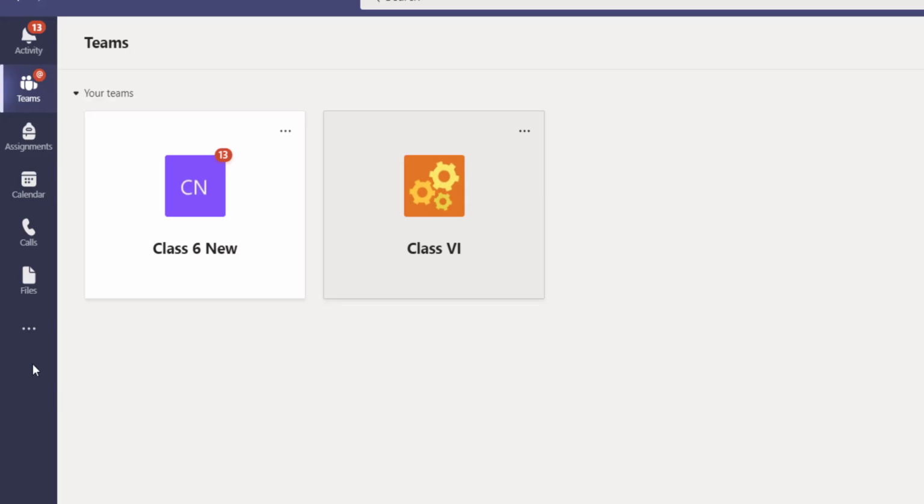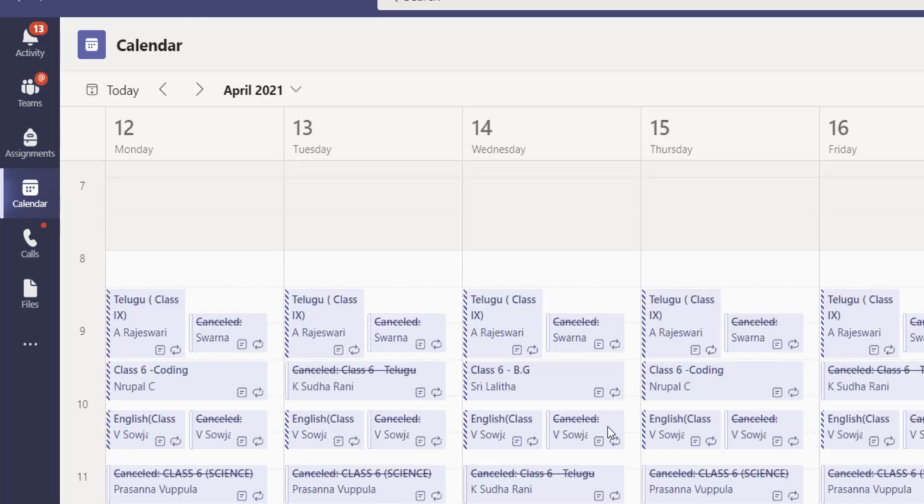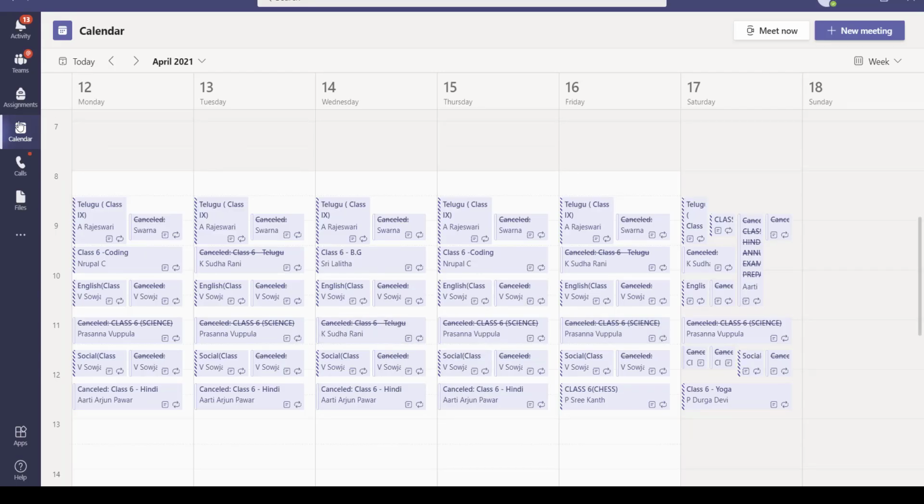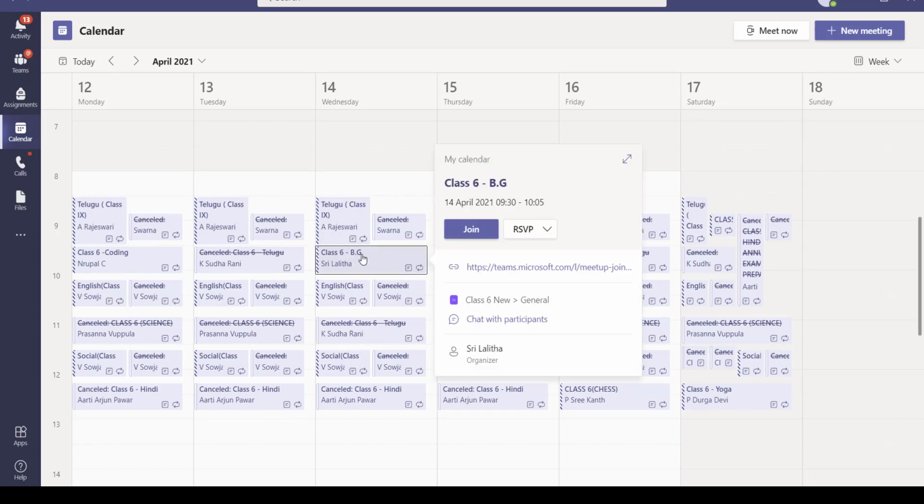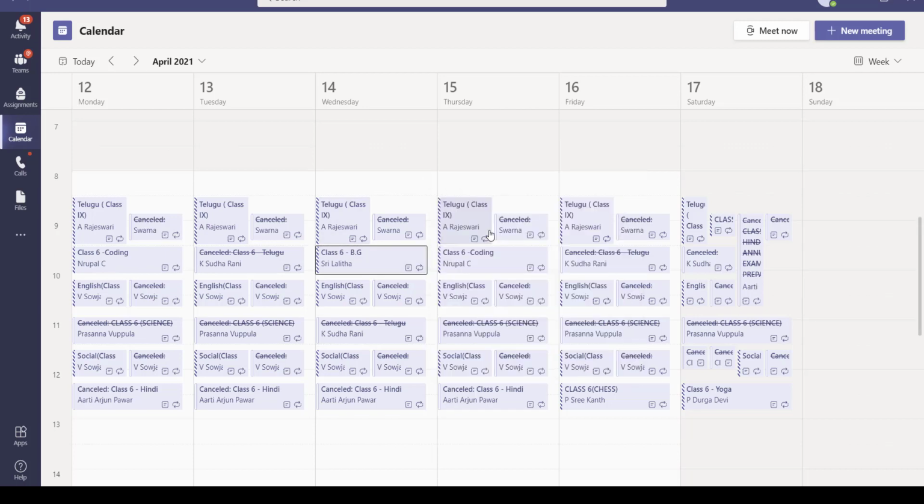And then to join your classes, you need to click on the calendar. After clicking the calendar option, your timetable will show like this. And select which class you are going to based on the time. And then from there, click the join.